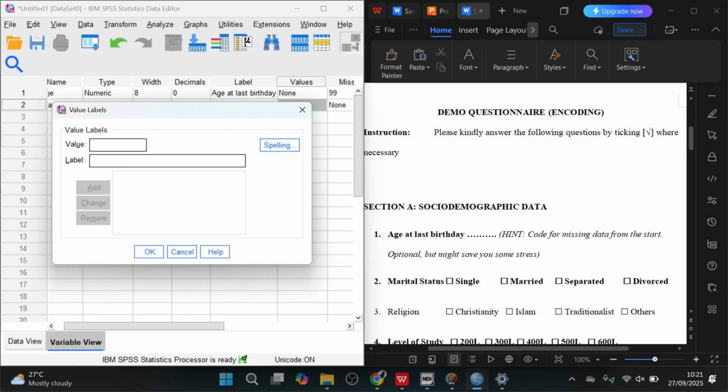So 1, the label is single. The value is what the system is going to see, and the label is what you are going to see. What the system is dealing with is 1, but what it's going to show you and whoever you are presenting your data to is single. So I'm going to add that, and then I go to 2, married. I'll add that. 3, sorry, the screen is not showing. Okay, I'm coming. Separated, 4, divorced.